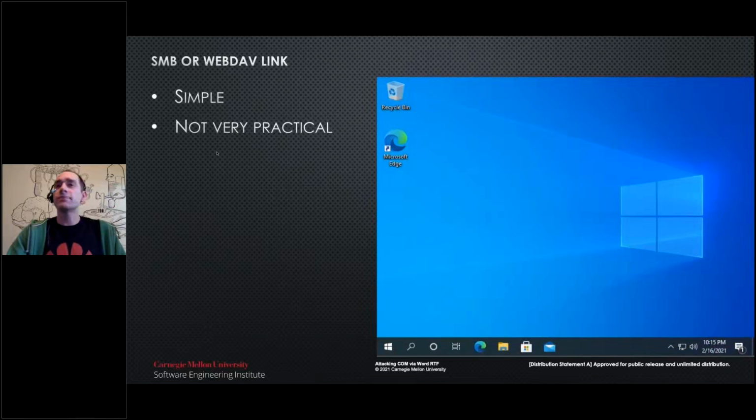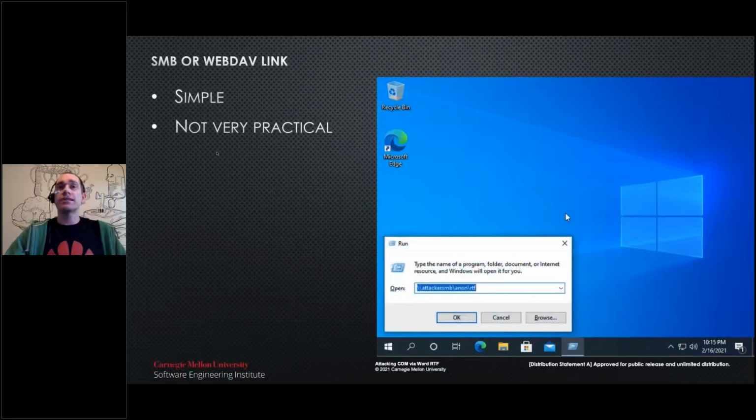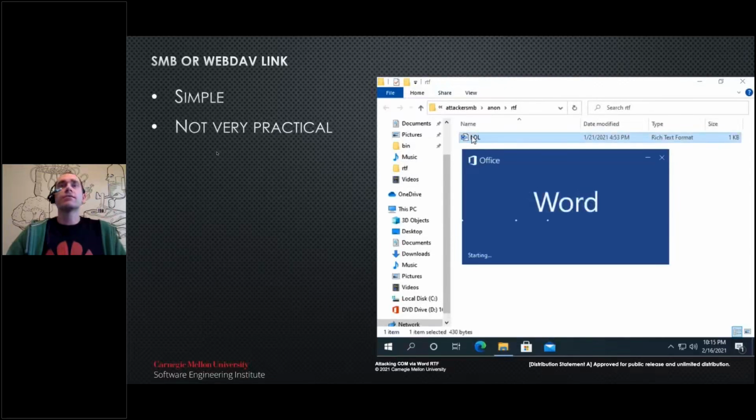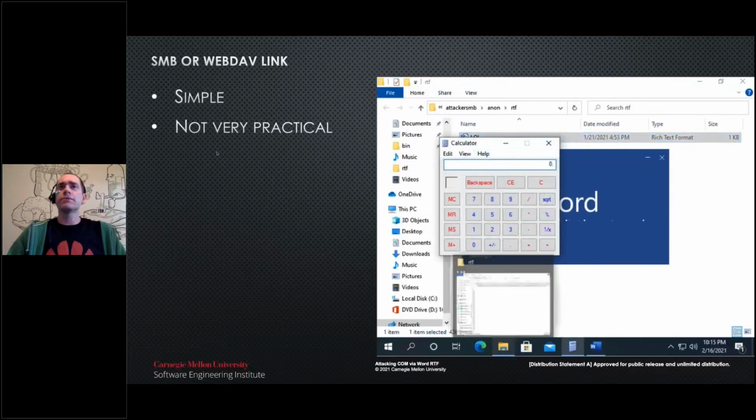Let's take our Windows XP. Looks like I made this just one month ago, so this is timely. So what am I going to do? I'm going to run, and I'm going to go to \\attacker\SMB. Okay, here's my LOL RTF. I'm going to click on it, and there's my Windows XP version of calc.